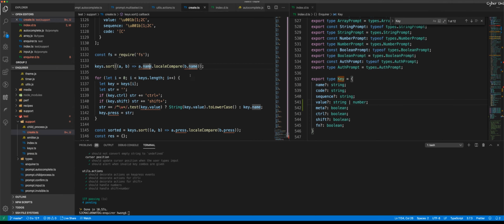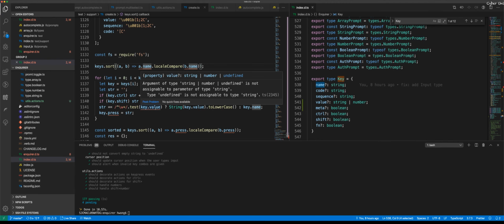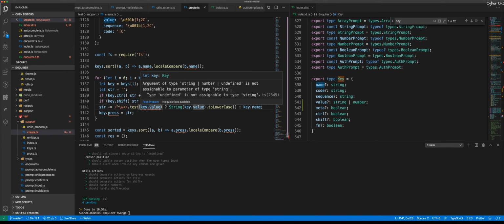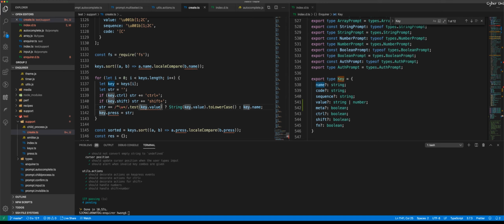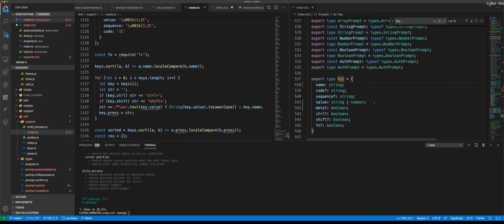Key.name. So this is potentially undefined. We know that there's a case where this can be undefined. But in that stream, I mentioned that while that is the case, it's weird that the name is undefined and all of these are undefined, right? So the same for this value. So what we are going to do is fix that so that this will be okay.